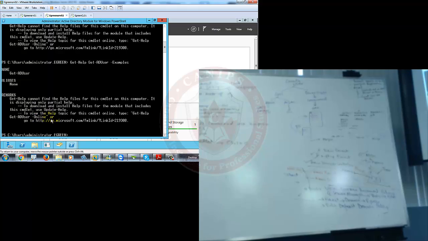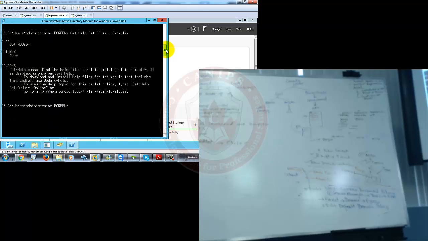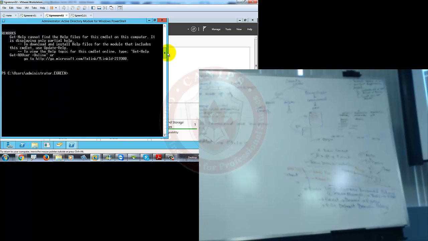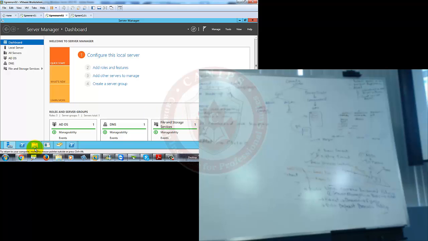it says help cannot find the help path. Okay, so it needs to download those files. It's giving us a link. Yes, so it needed to download some files. Once it downloads those files, it can give you the complete help here.